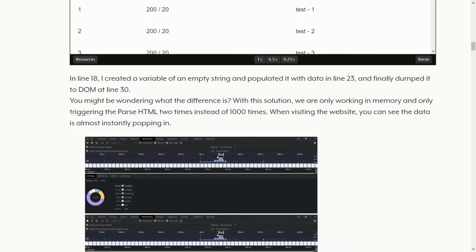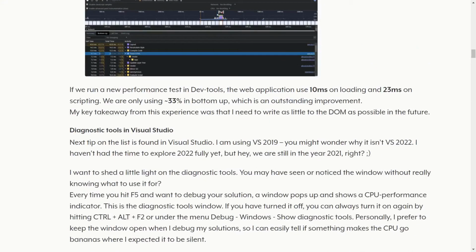When visiting the website, you can see the data is almost instantly popping in. If we run a new performance test in DevTools, the application uses 10 milliseconds on loading and 23 milliseconds on scripting. We are only using 33% in bottom-up, which is an outstanding improvement. My key takeaway from this experience was that I need to write as little to the DOM as possible in future.